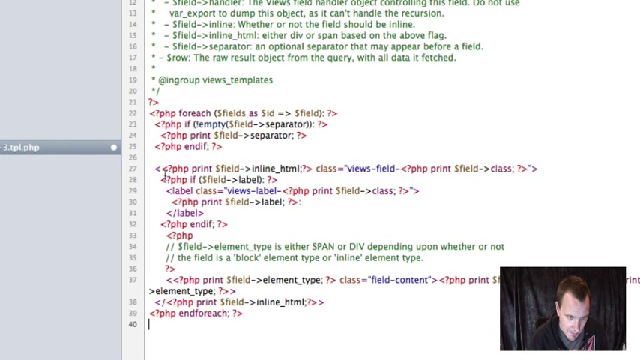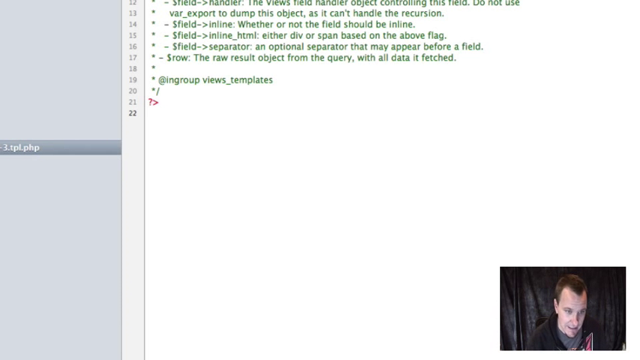So remember all that markup? Look at where all this markup is coming from. It's a whole bunch of markup, and I don't need it all. So what I'm actually going to do is delete it.